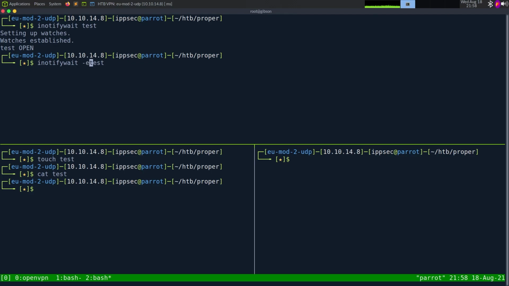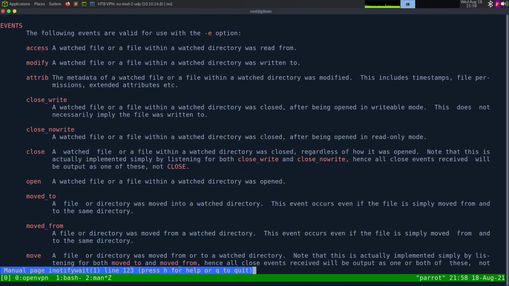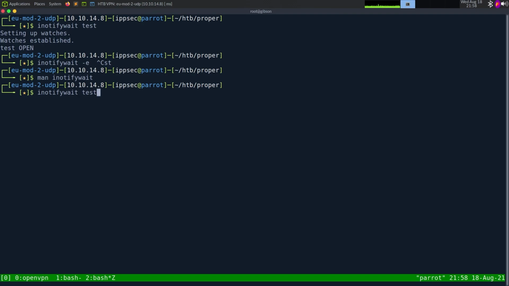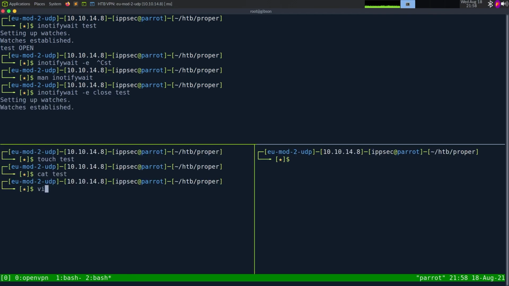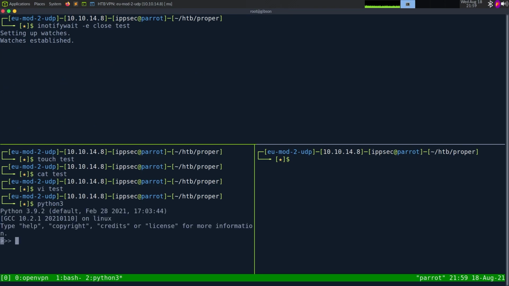You can also do on events. So if I do man inotifywait, and we look at events, it's got multiple ones. So we could just do inotifywait -e close on test. And then if I open up test, I guess vim opens and then closes. Let's do python3, f equals open test. It's not doing anything because the event is watching close. So I do f.close, and we can see it ends there.